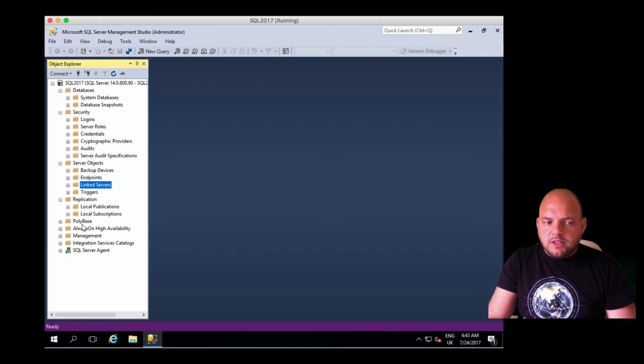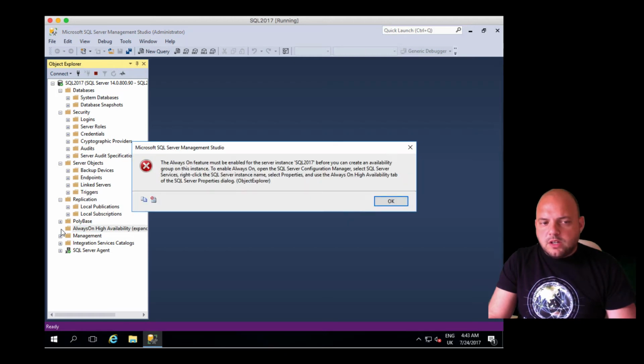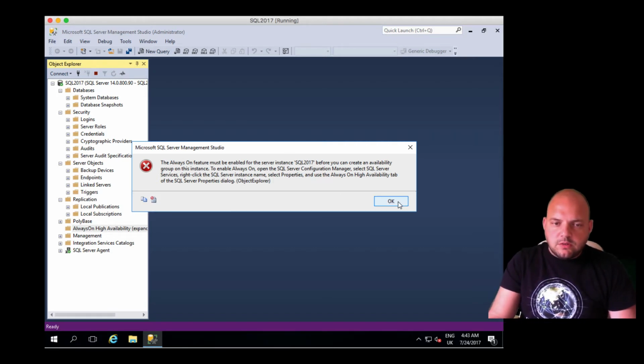There's a little bit on PolyBase there, which is, I guess, how SQL Server integrates with PolyBase. Always On High Availability: it's from here we will configure and work with Always On availability groups. This needs to be enabled before you can work with it, and we haven't enabled that yet. Again, we'll look at that in another video as well.